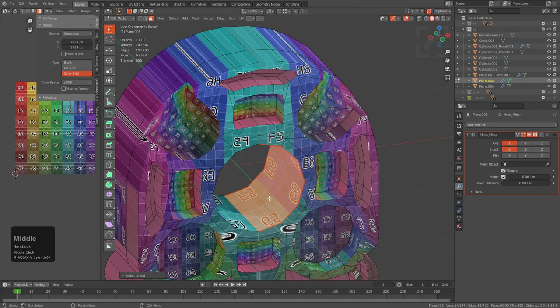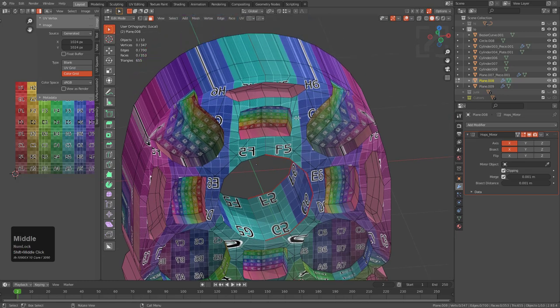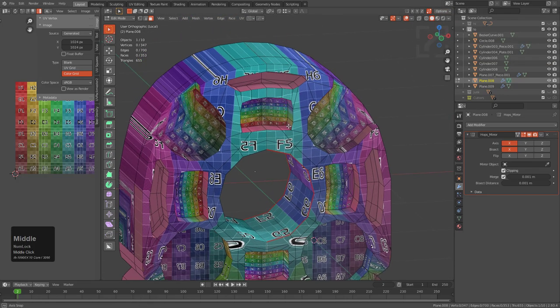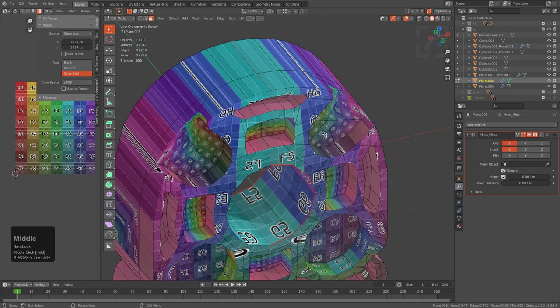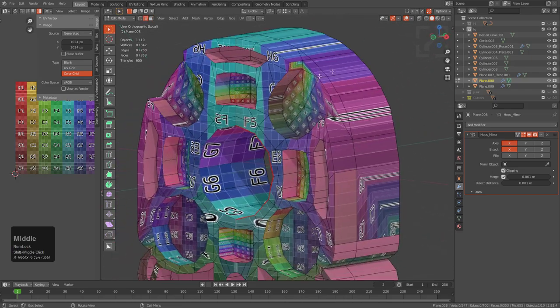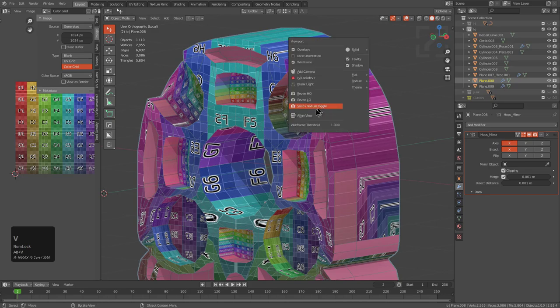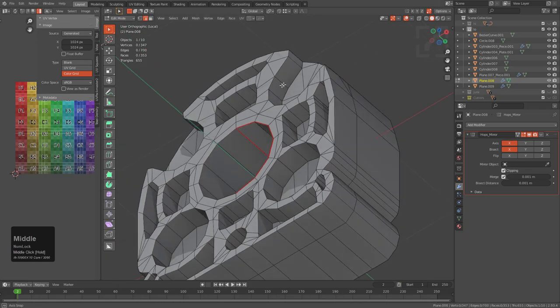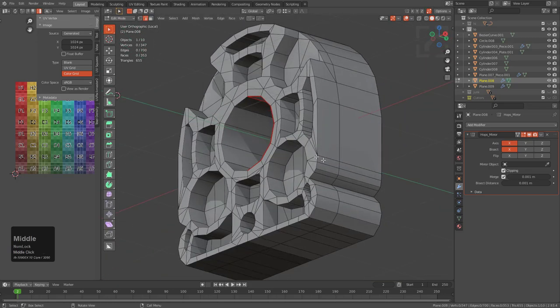Here we go, live unwrap. So live unwrap is now here. You know, they should put this option in multiple places, because otherwise it's just nuts. And let's go back to solid view so we can think about this in seam terms. How do we want to split this?